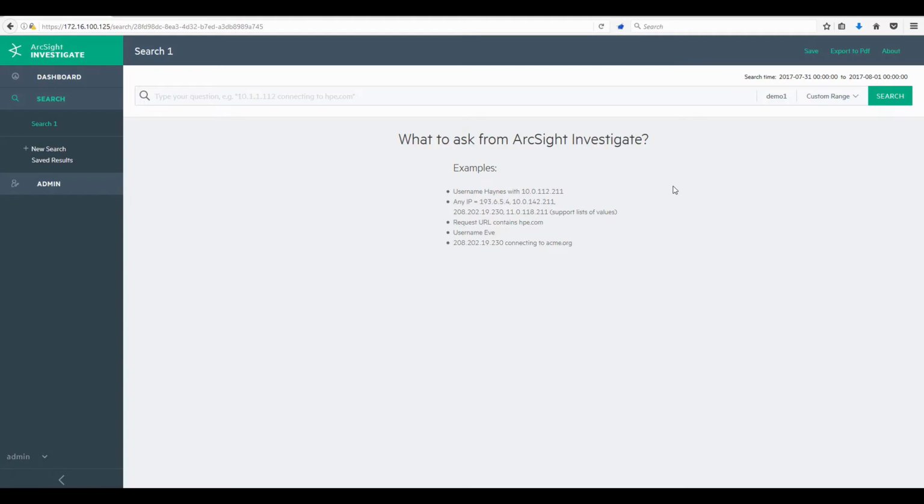Hi, and welcome to ArcSight Investigate. In this demo, we'll go through various aspects of search within ArcSight Investigate. Typically, there are three ways of searching: full text, field-based, and hashtag searches. We'll start this demo with full text search.